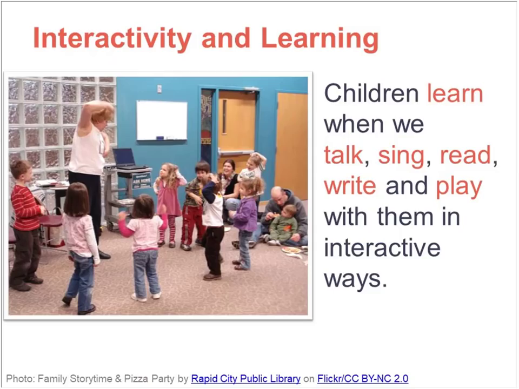You become more of a facilitator and less of a performer. Children learn best through interactivity, through their senses, and through the interactions they have with adults. We want to make sure that we sing, talk, read, write, and play with the participants in interactive ways.